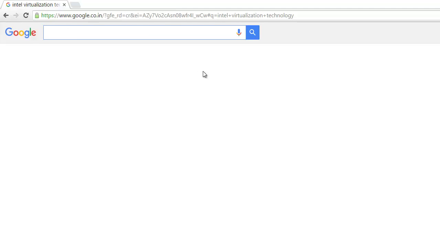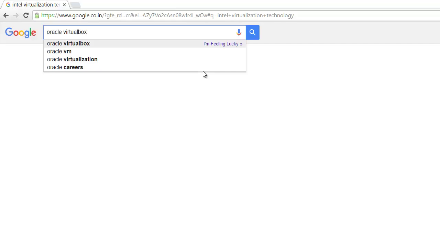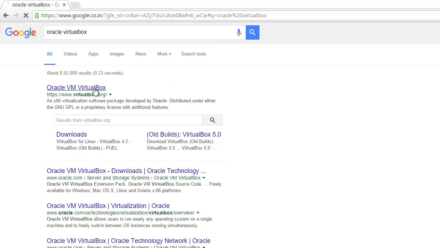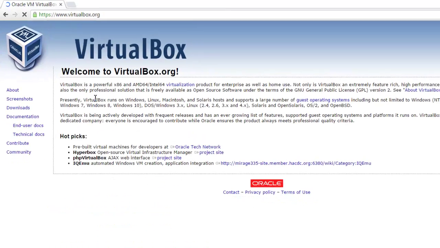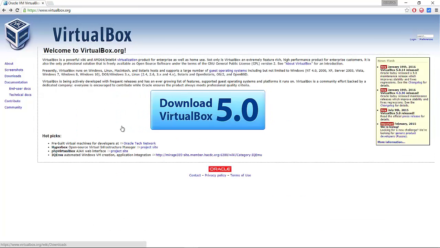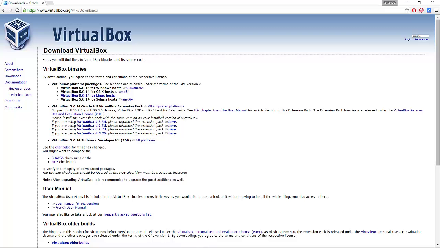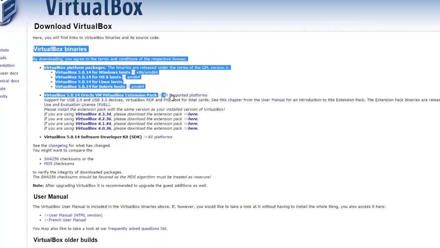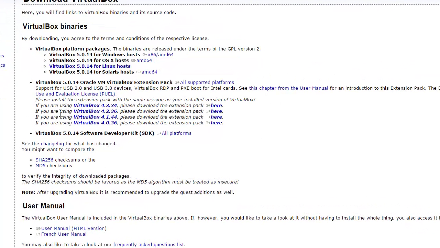Now, all you've got to do is search for Oracle VirtualBox. It comes up, you click on the first link. Now, depending on your operating system, you have to download the VirtualBox. The current version is 5.0, so you click on the button here, 5.0, and after that, when you see this, there are lots of versions, right? So you don't have to get confused. You just have to check it here.